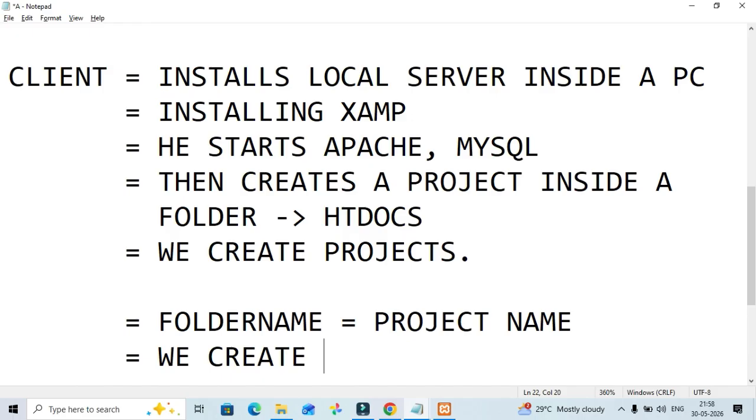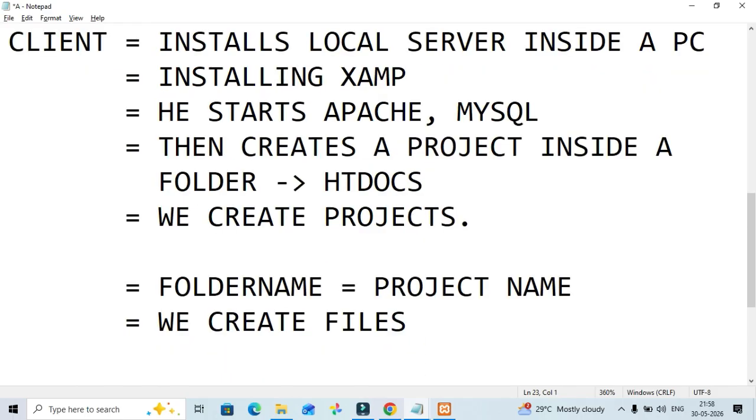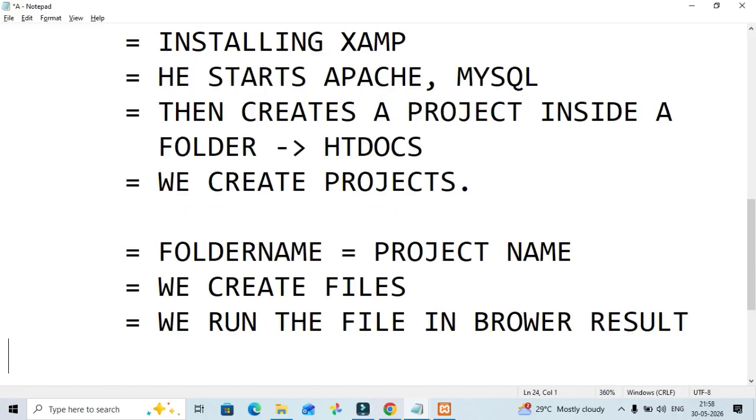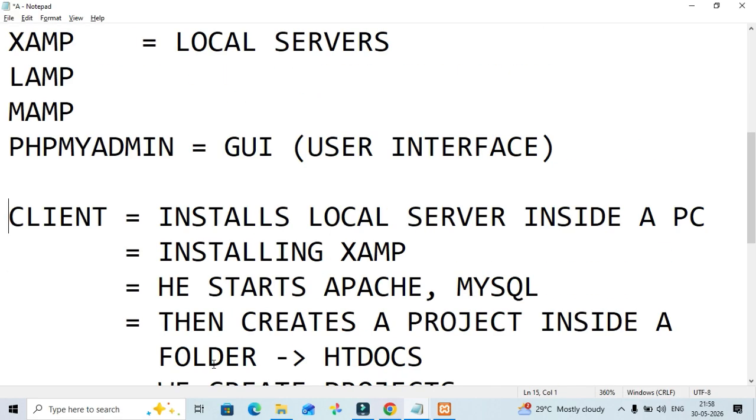Inside the project name we create files. And after creating the files, we create projects using programming languages. After creating the files using a programming language, we run the file in the browser to display the result or output. So this is how the client performs operations.